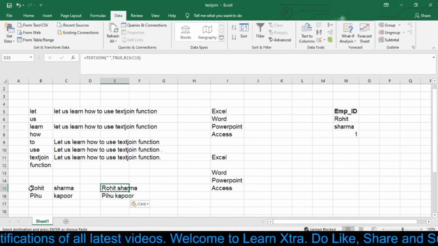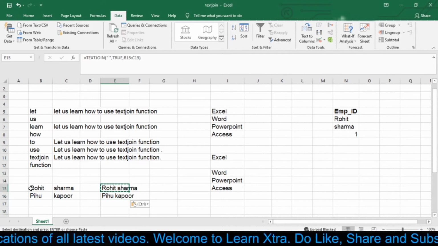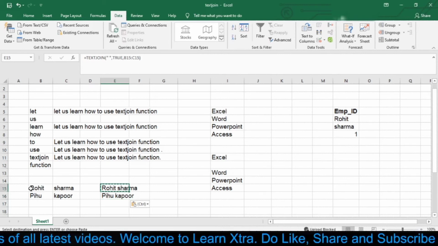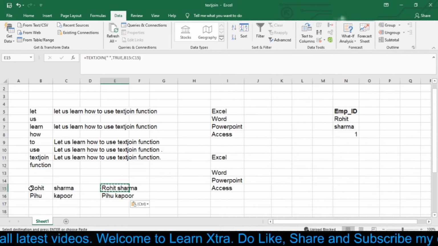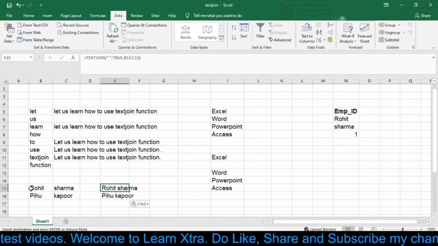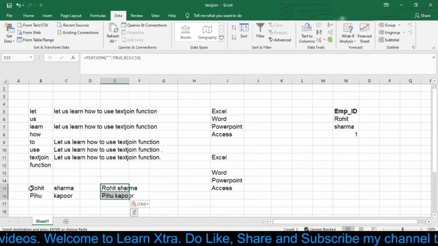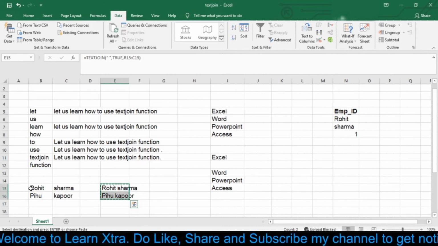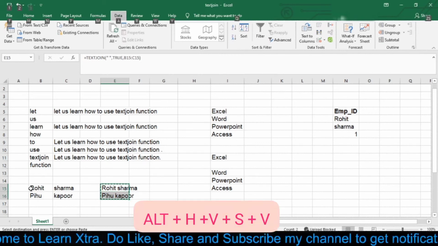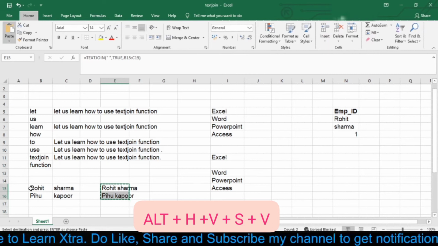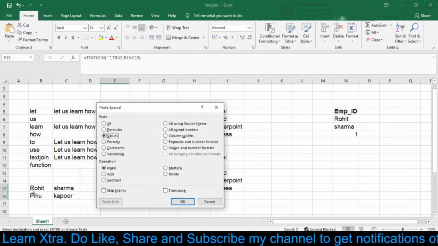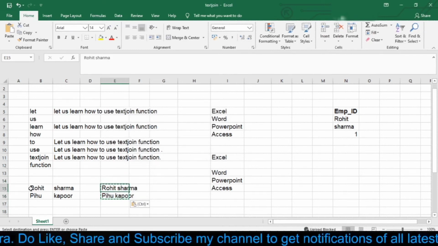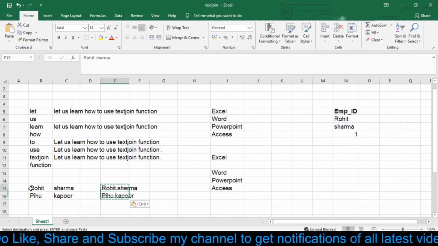Now again, if you want your first name and last name in separate cells, so first of all copy your cells, that is copy E15 and E16 with the help of Ctrl plus C, and then press Alt H V S V and go to Paste Special and simply press OK. So here I have removed my formula.